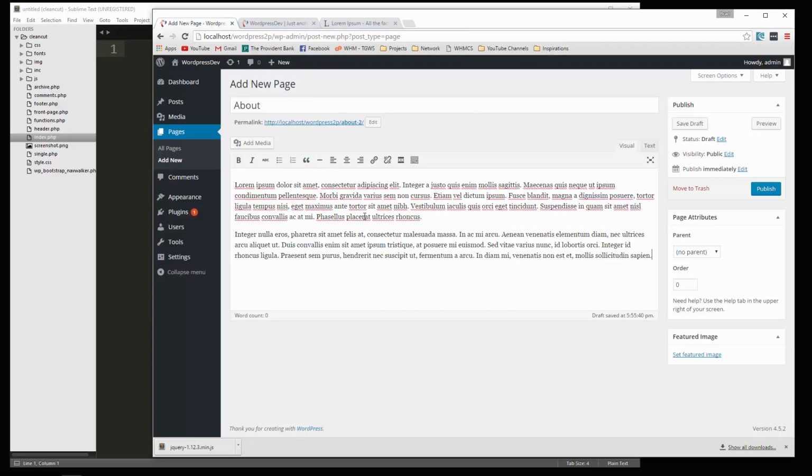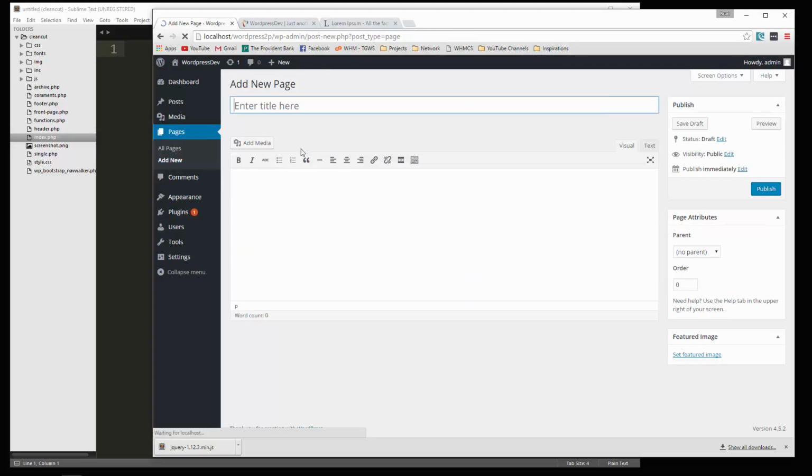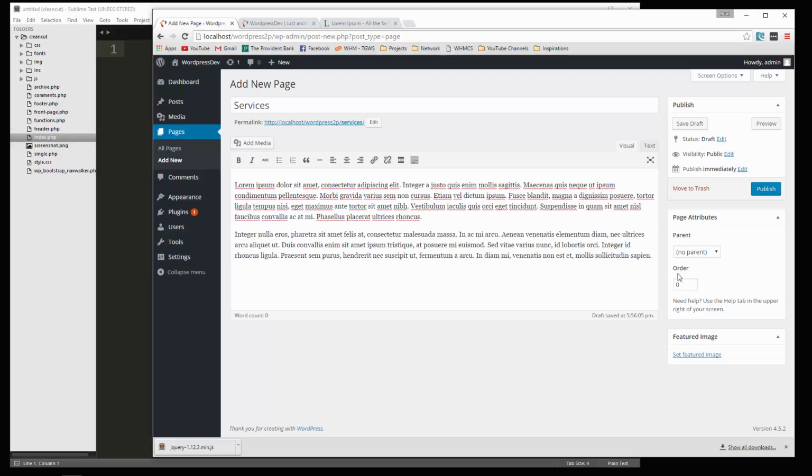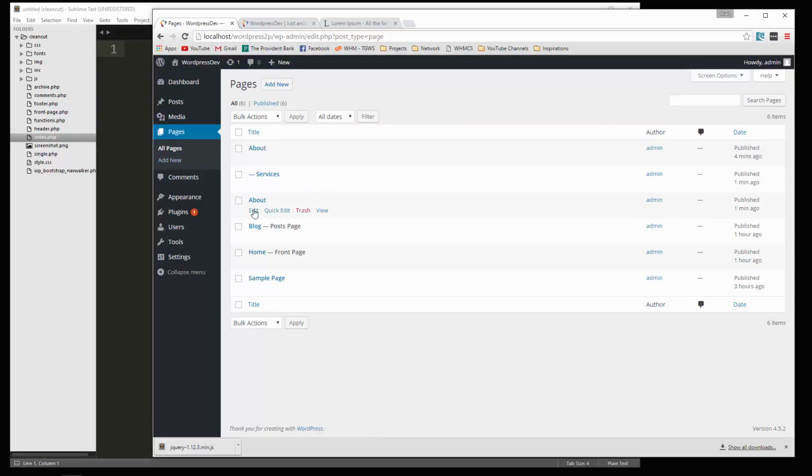Copy that. Okay, publish, and then we're going to create another page. We're going to call this one Services, and this time we're going to choose a parent of About. Okay, I don't know, why do I have two Abouts? Let me get rid of that one.